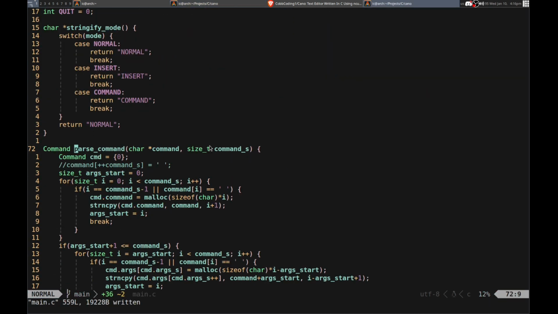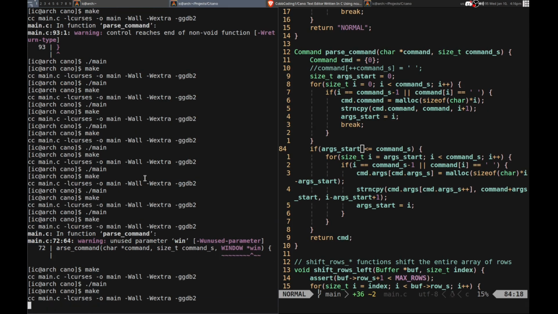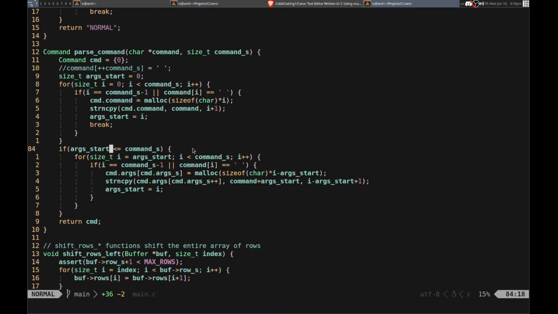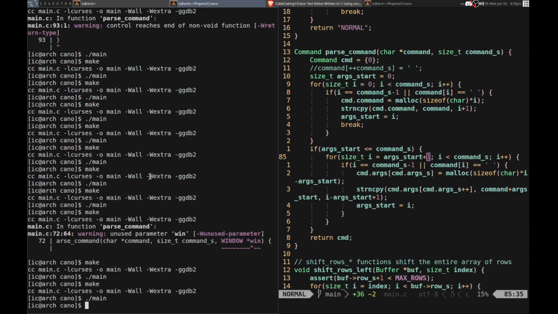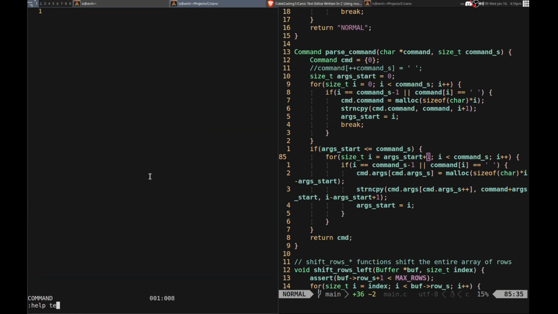So, let's see. Okay, something in here. Command arg size equals, we allocate that. I minus arg start. So, we might need to do start arg start plus 1 next. Yeah, because otherwise we start on one of those. So, let me go again. Okay, there we go. That actually worked then.